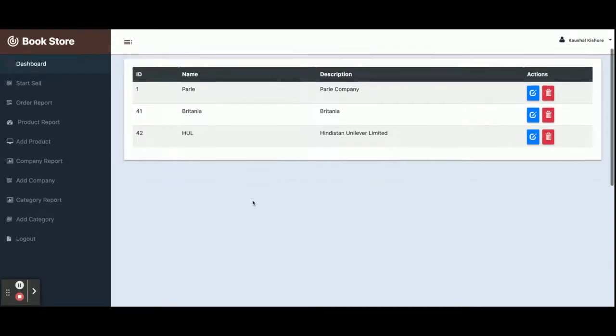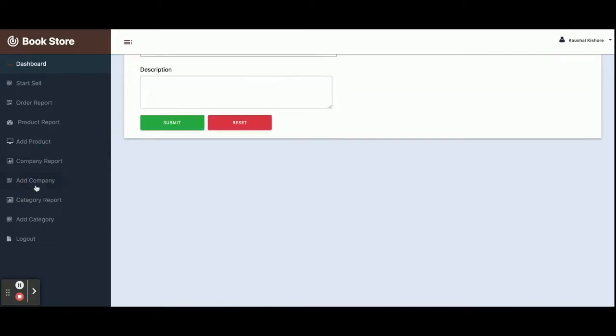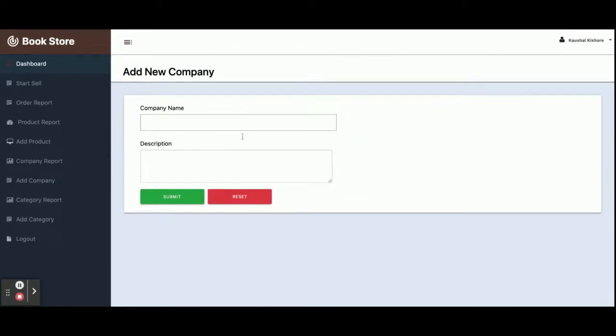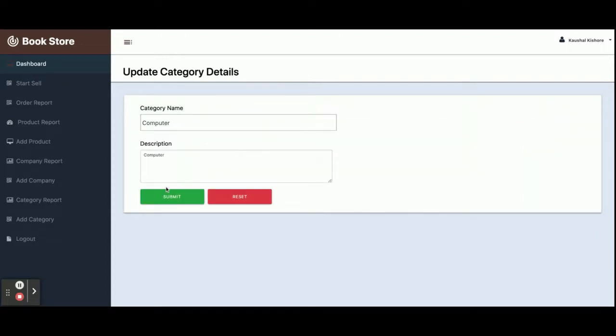This is the company report. From here, you can add the company and perform the report operations. This is add company. From here you can add the company details. This is the category report. From here you can add the categories. You can perform all types of CRUD operations. You can edit and you can update. This is add category. From here you can add new categories.